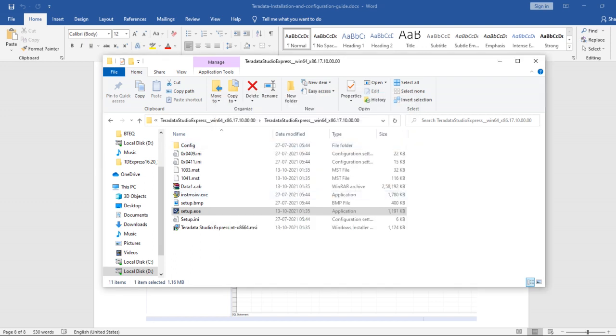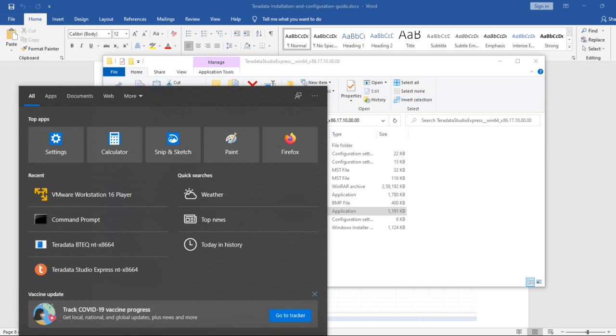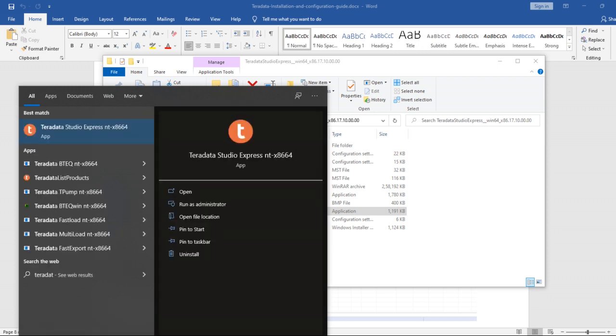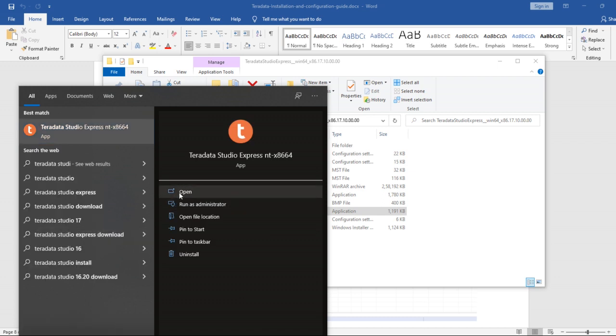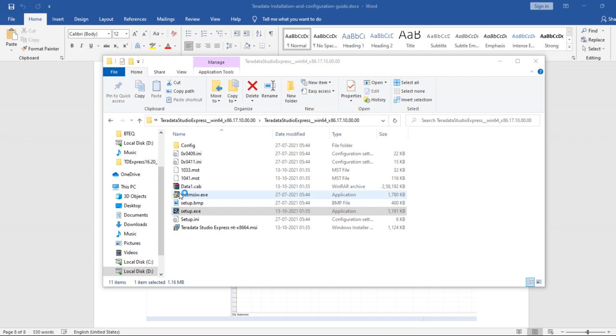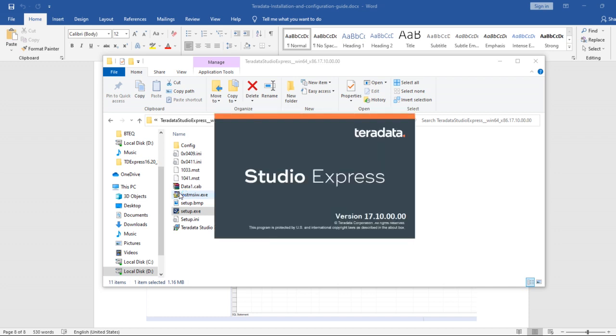Now what we have to do is search for Teradata Studio Express. So I'll type here Teradata Studio Express. We need to click on open link and it will open Teradata. We have already copied the IP address of the Teradata server, so that IP address we have to use here to connect to the Teradata server and database.